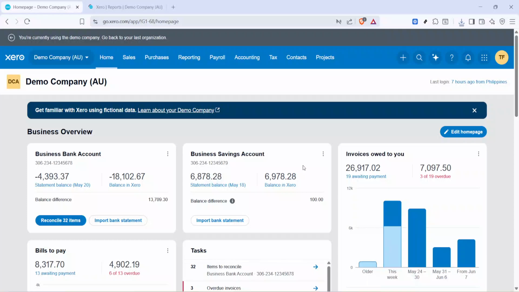In today's video, I'm going to teach you how to review aged receivables and payables reports in Xero. We'll focus on the aged payables summary so you can see exactly what you owe, who you owe it to, and how long those bills have been outstanding. This is a snapshot report, perfect for planning cash flow and staying on top of supplier terms.